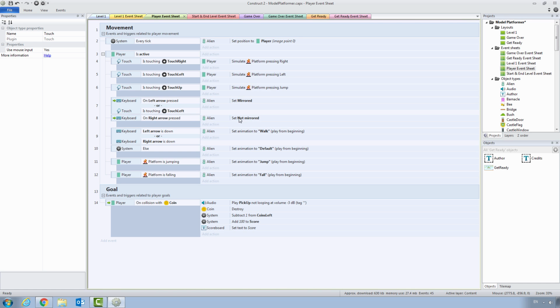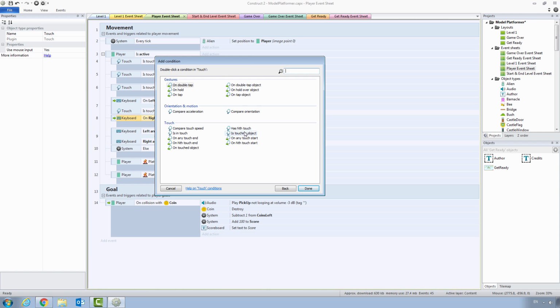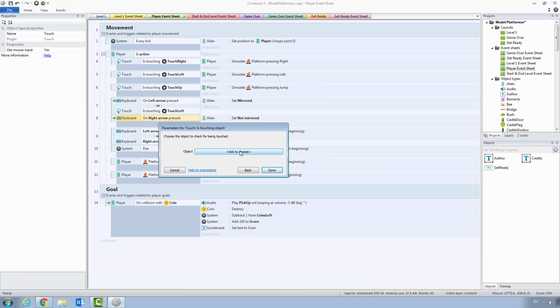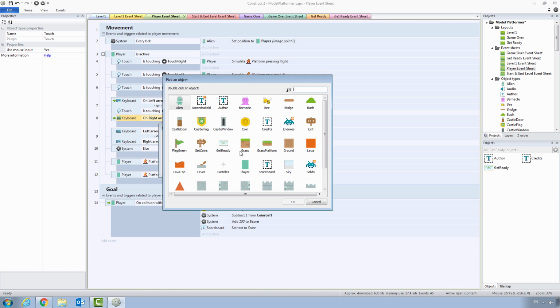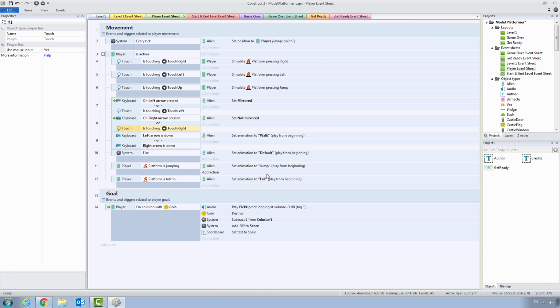Done. So now we will mirror the player on the keyboard's left arrow press or someone touching the touch left control. Let's do the same thing for the not mirrored, which normally happens on the right arrow. Make an OR block, and let's add another condition. Touch is touching object touch right touch control. Done.